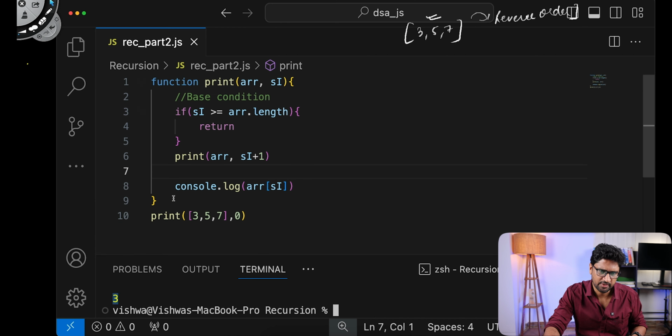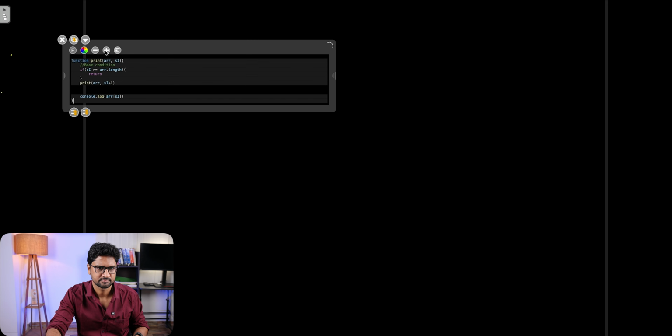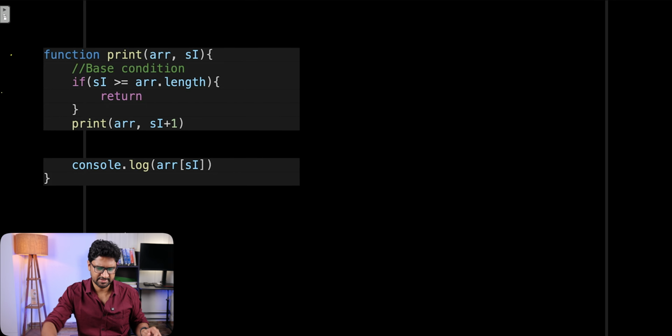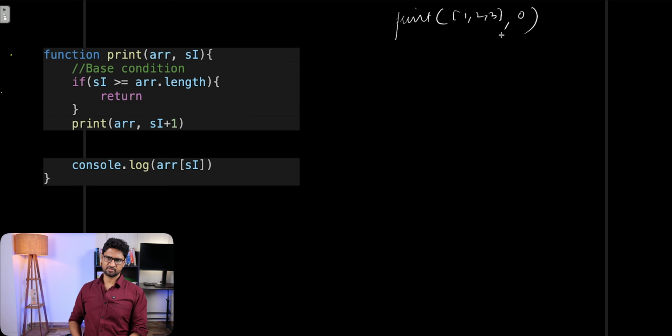Now let me copy this whole code and paste it on my system, right? So I paste it like this. Now let's try to see how this code works. Let's do a quick dry run of it. I say print, and I pass this array as 1, 2, 3, and I pass the starting index value as equal to 0.